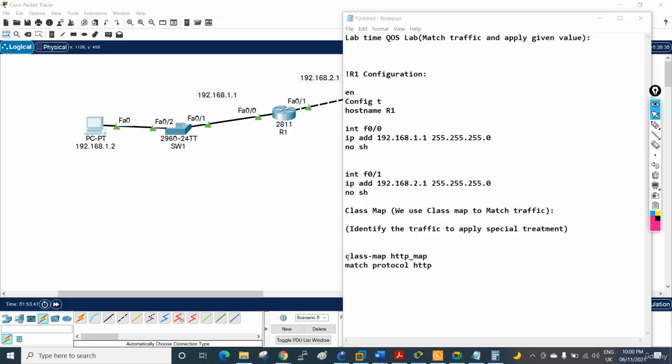So what I am saying, class map. I created one class map. I give any name. Whatever service I am using, the same name I give, underscore map. If you don't want, you can remove this. Just write the service, whatever we are using, that name. So here class map HTTP, and I am saying match protocol, this one. So this protocol will come in this map, and it is selecting this protocol in this class map.